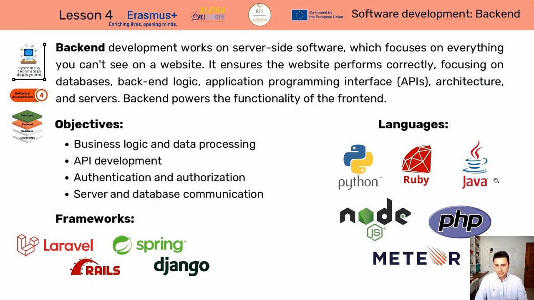Then the next layer is the backend, where we are working on the server side of the software, and it's everything that you cannot see in a website, but it makes the software perform correctly. It's the databases, the backend logic, the APIs and integrations, how the architecture of the code and the server, web servers or different servers that are included, how they are related and working, and the backend powers the front end. It's like the engine of the car.